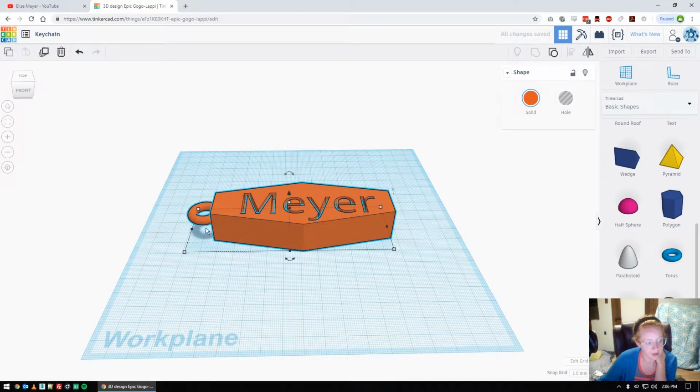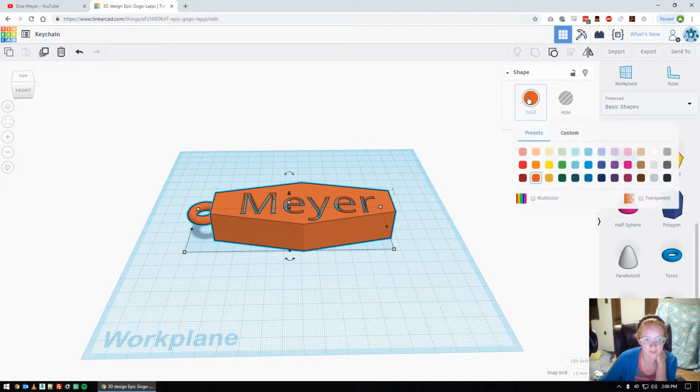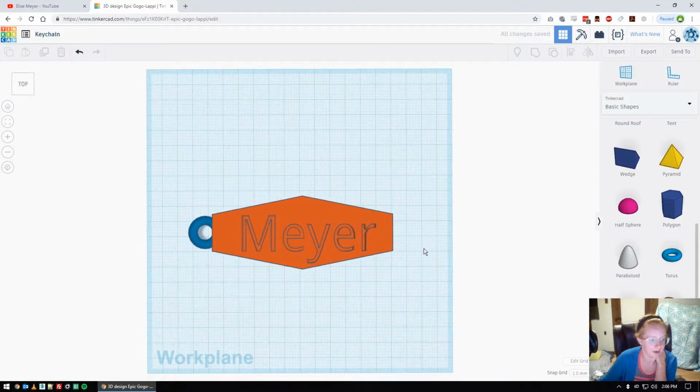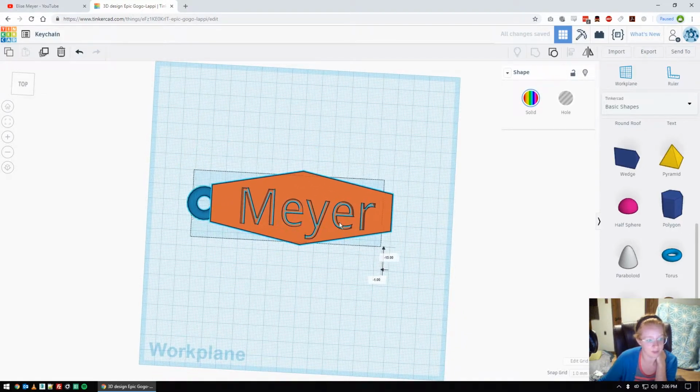So if I want that to stay blue though, what I need to do is go click on my solid right here, the orange color that I had chosen. Click on that and go do multicolor. And now the blue will come back, but it still moves as one piece.